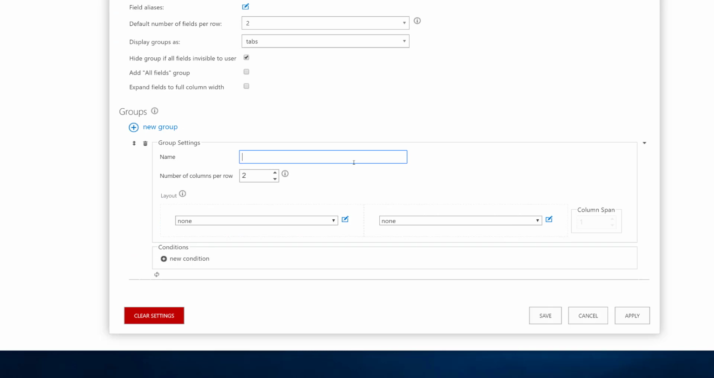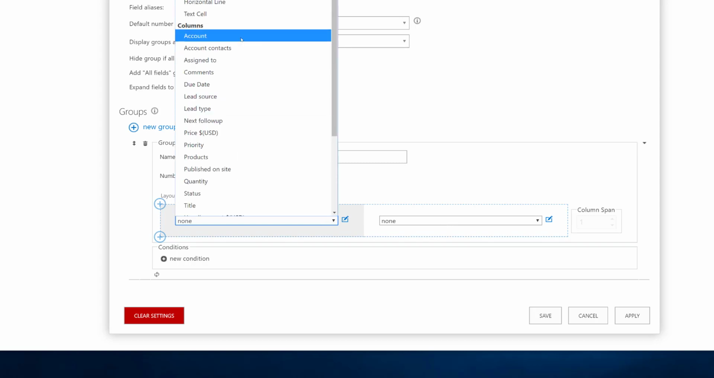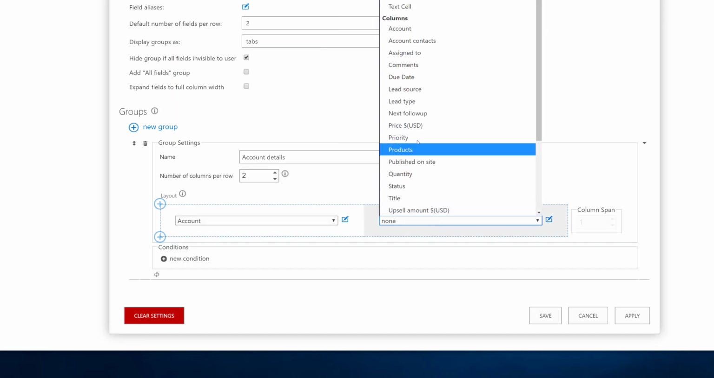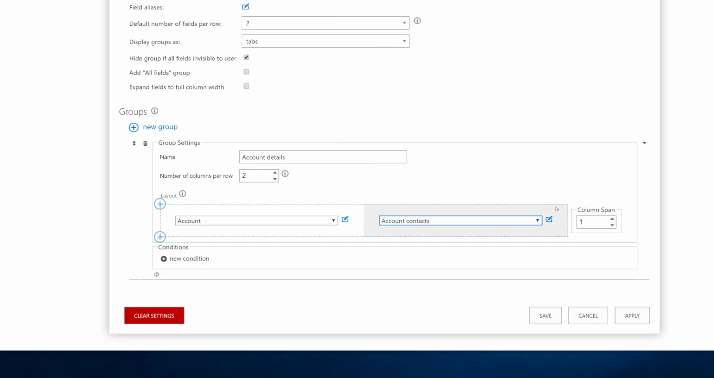And the new group, I'll call it account details, because I want to show in the first tab only the account fields that are related to the account of the lead. So when I do it, I get this grid, which looks like a Word table, and it has these drop downs, and all I need to do is just select which field needs to be displayed in each cell. I don't need to mess with the alignment or width, everything is rendered automatically. So I'm going to select the account field, and next to it I want to see the account contact field.